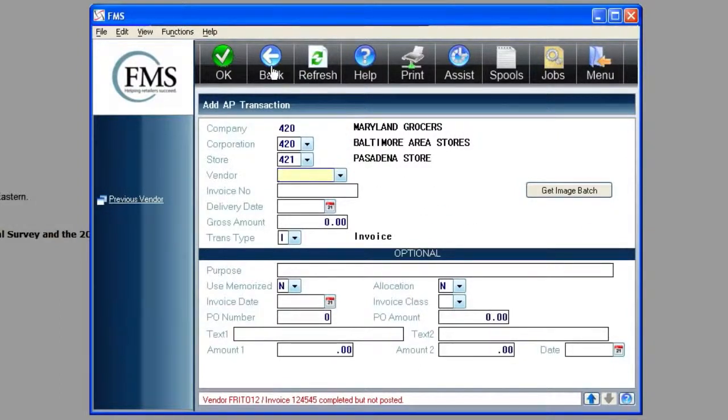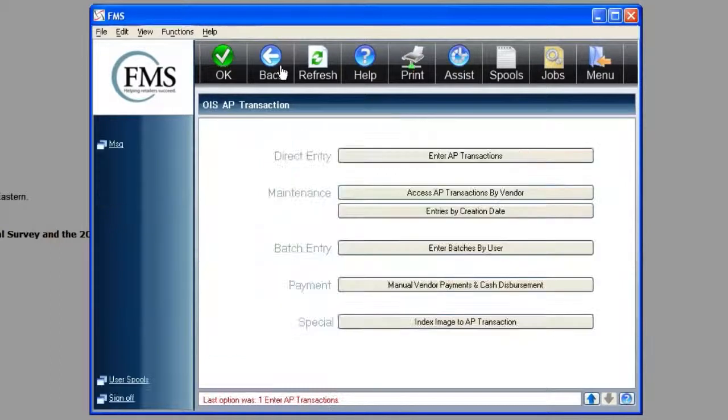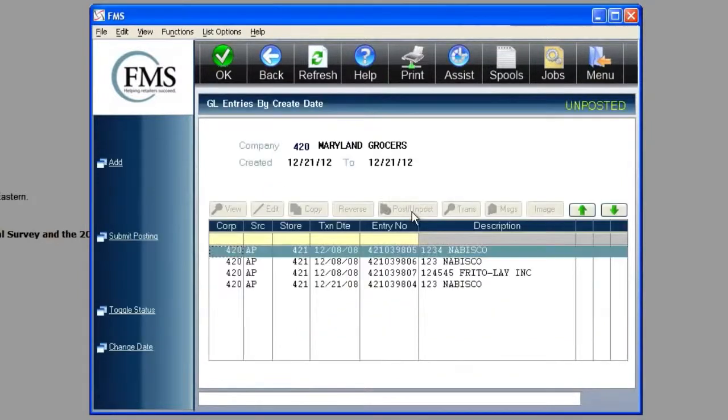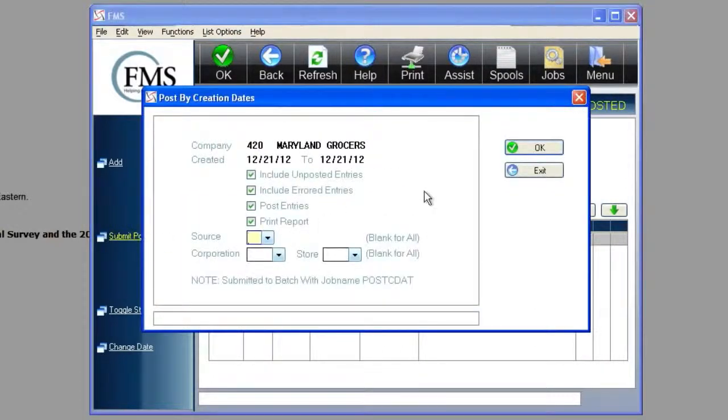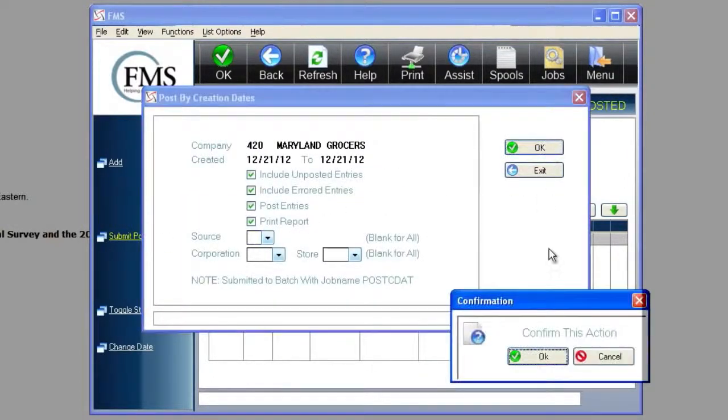Those invoices are entered into the system but not posted, as displayed down here at the bottom. So if I go up and go back, and then if I want to physically post those invoices, I can come into entries by creation date. It will show the invoices that I've entered. I can then come over here and do a submit post to post these transactions.